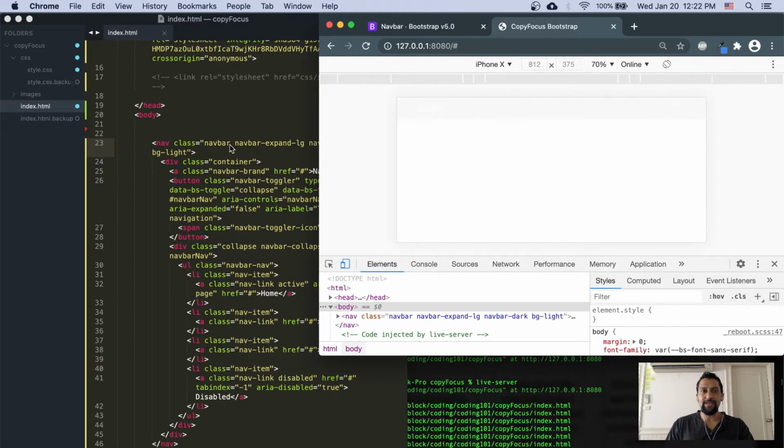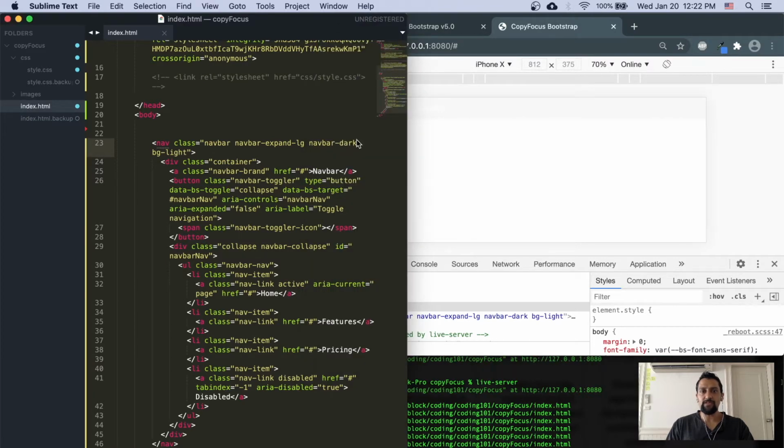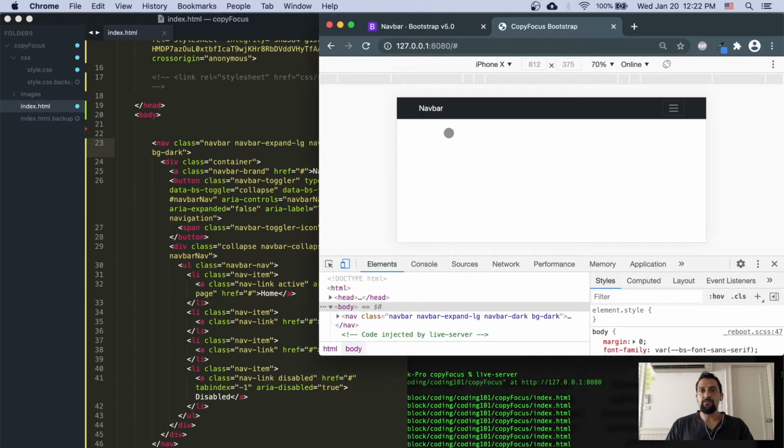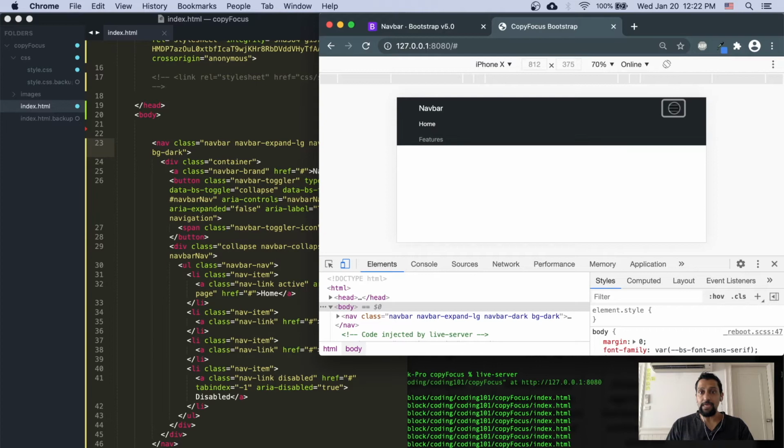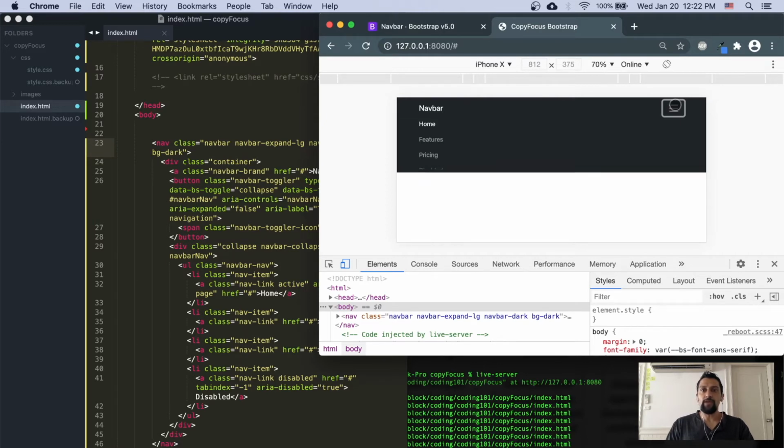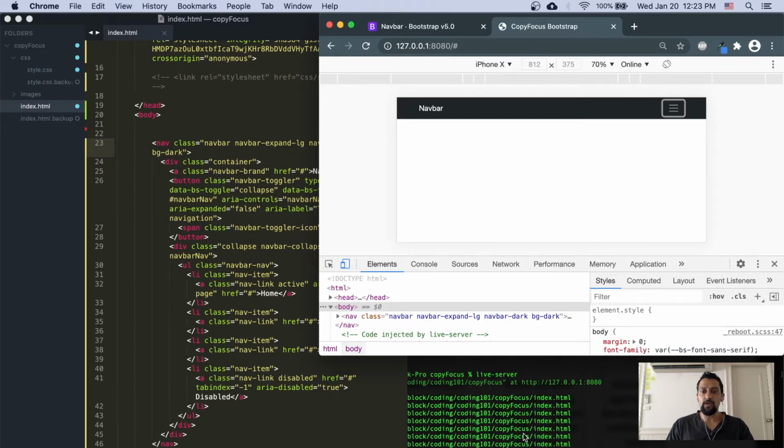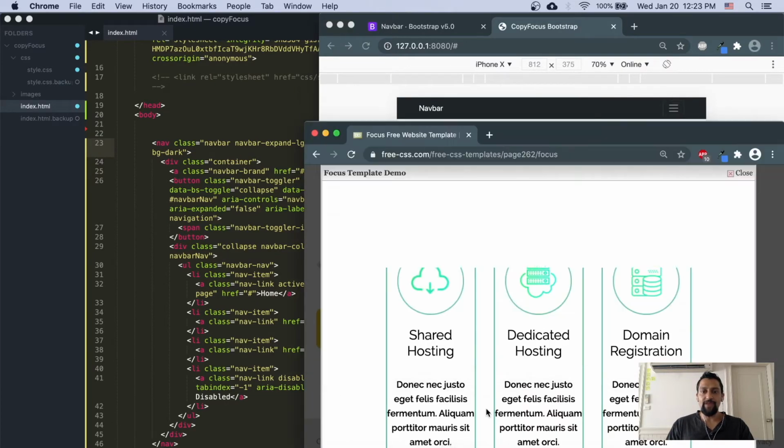Now light on light does not work. So the navbar itself, dark, changes the text to white. And therefore I'd want to change the background to dark itself. That looks better to me. So up to you. In the future, I will show you how to arrange these elements and make them more custom, but that's a little more advanced and a little more complicated.